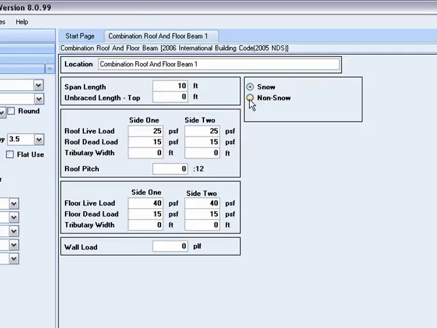For non-snow regions, StruCalc will automatically adjust the roof live loads as specified in the code based on the beam loaded area and roof pitch. You can leave out this adjustment and use a code-designated live load of 20 pounds per square foot by clicking the override checkbox. For snow regions, simply enter the roof live loads and dead loads along with the tributary widths, which is typically 1/2 the rafter spans.